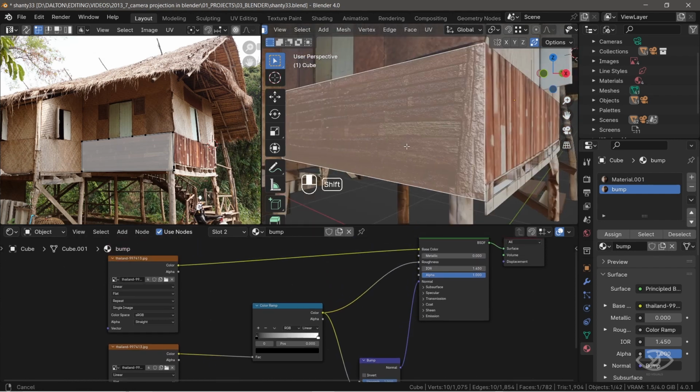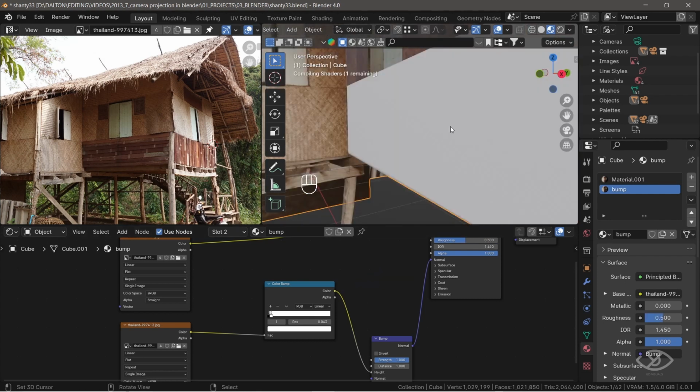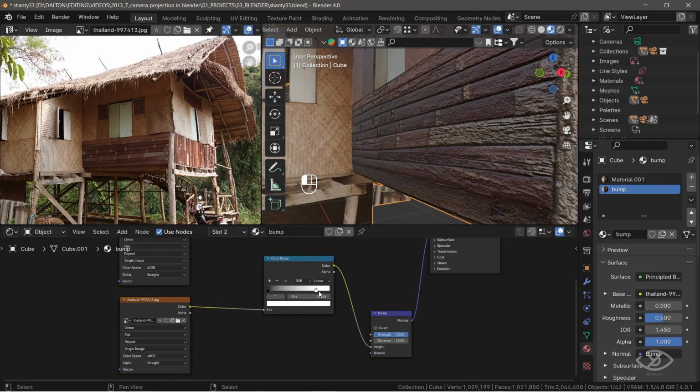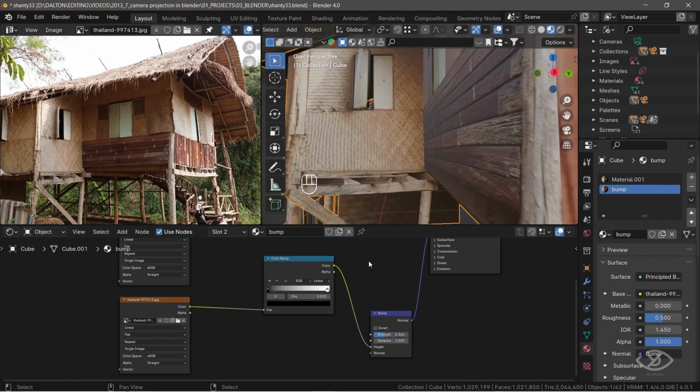You can adjust the color ramp slider to play with the roughness of the object. Disconnect color ramp to roughness if you don't want the texture to look like this. Now, just play with the bump strength to change the bump intensity.